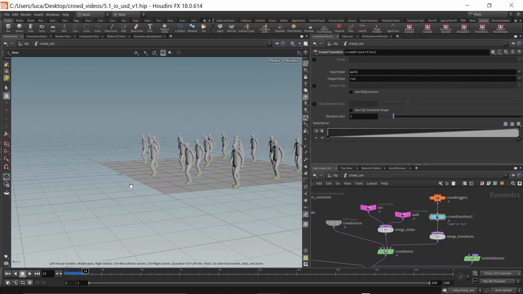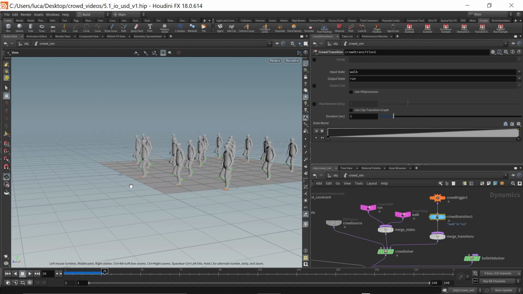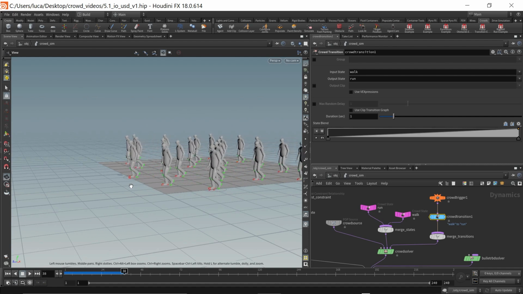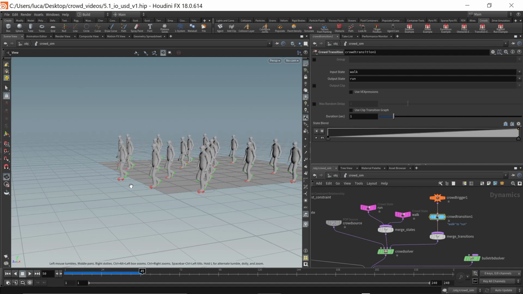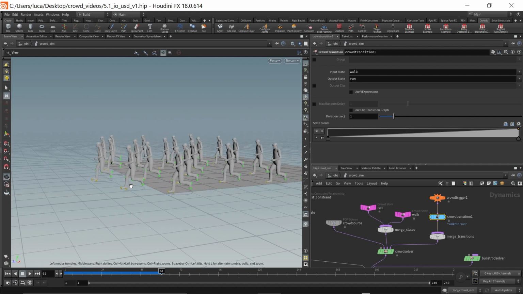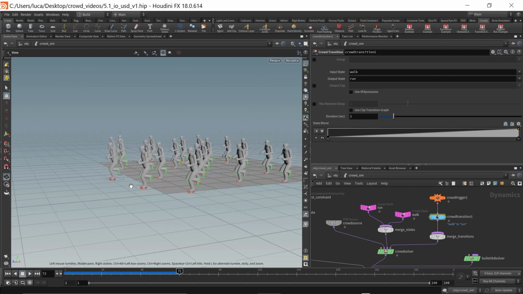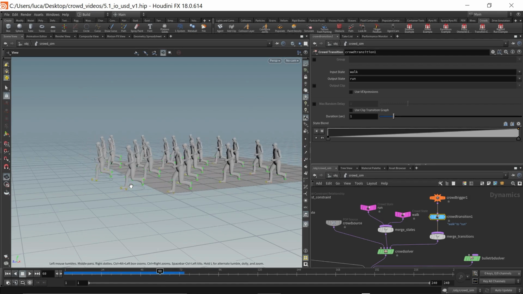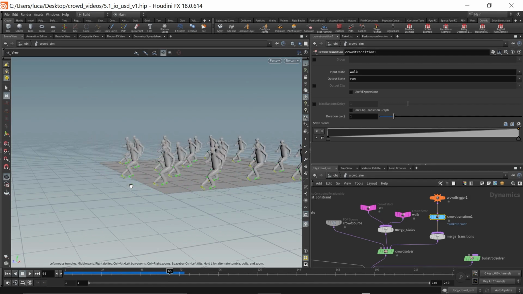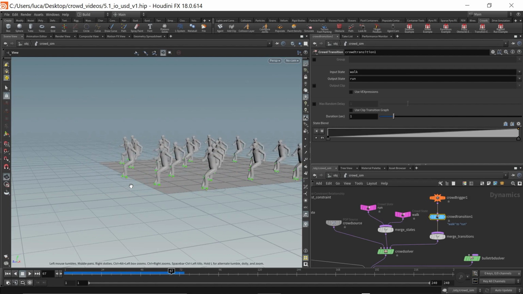I'm not going to bother to make a clip transition graph just because I don't want to waste any more time. There we go. Yeah. What did I do wrong here? Ooh. Interesting.